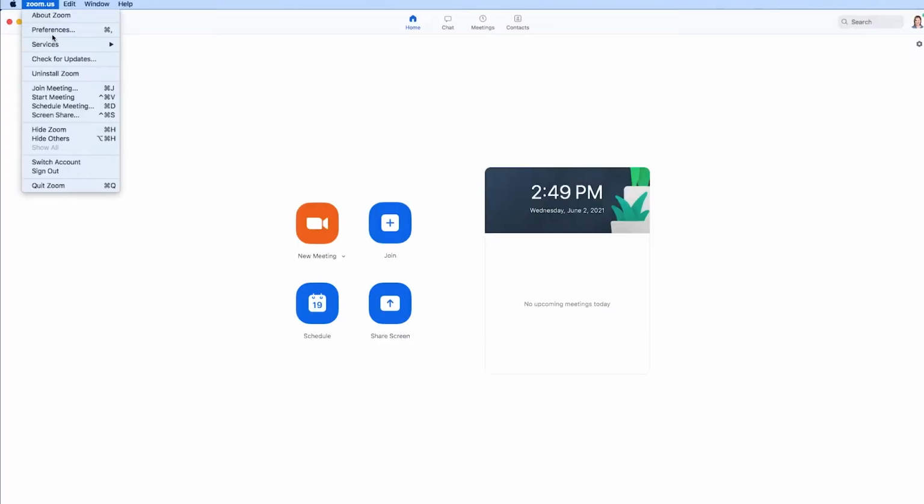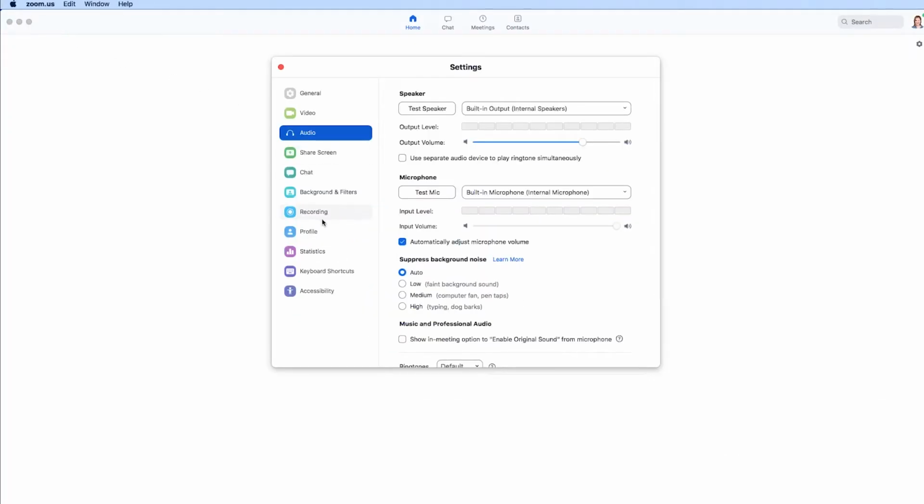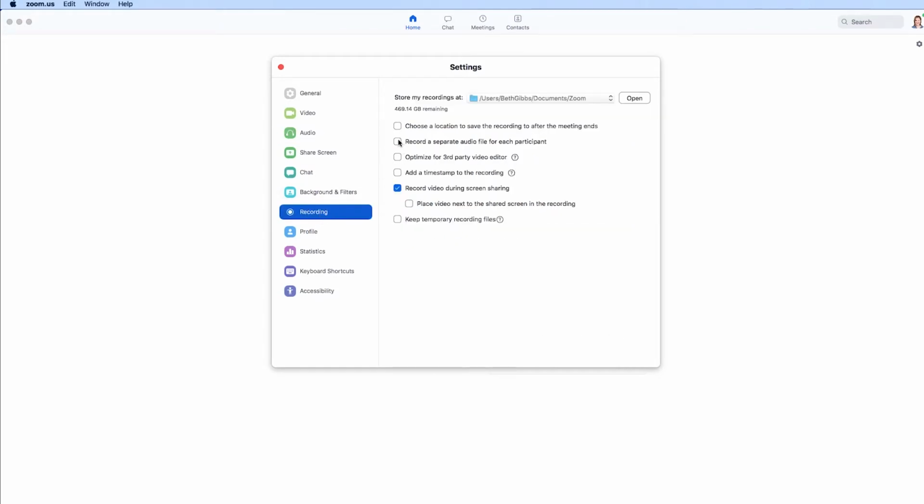Once it's downloaded, open your preferences and click on Recording. Here, be sure to check the setting Record a separate audio file for each participant. This will be useful when it comes time to edit.